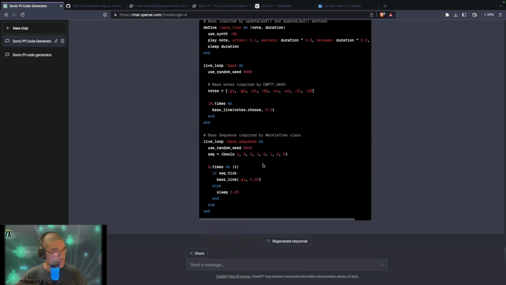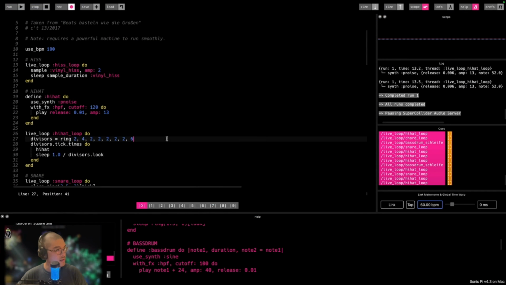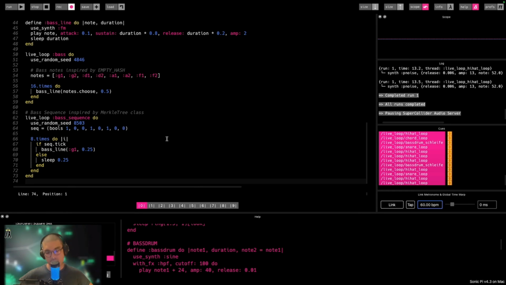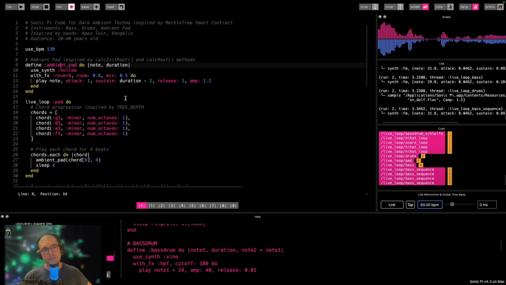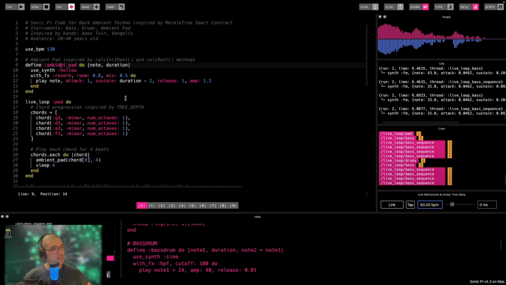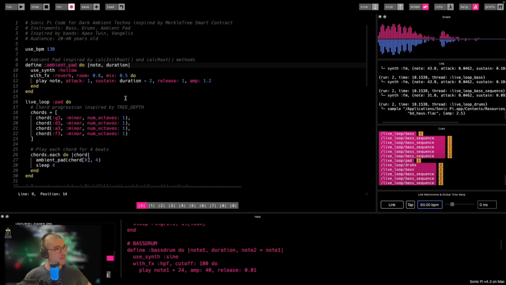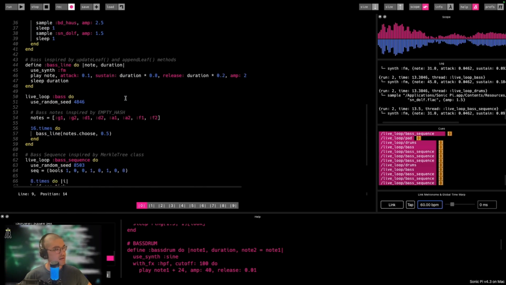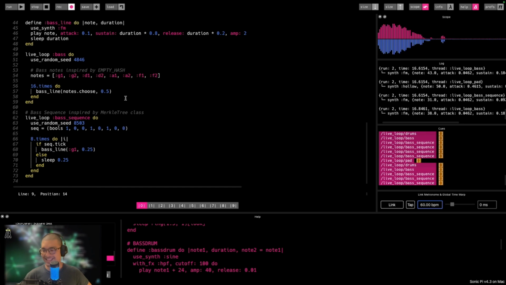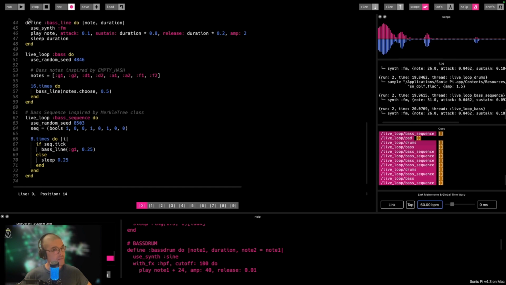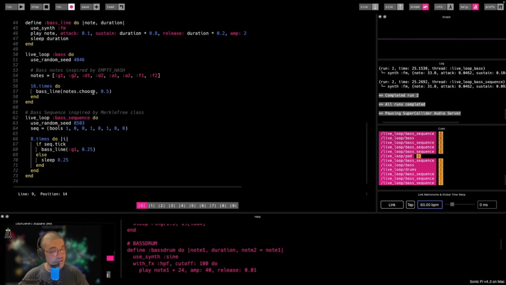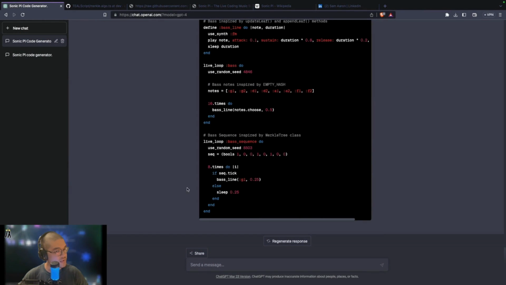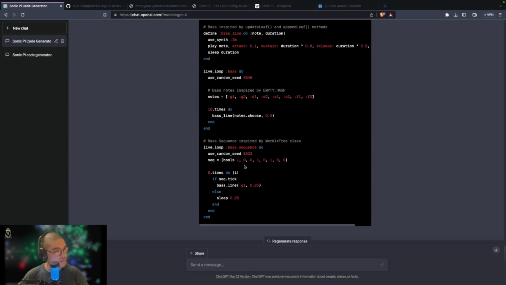I'm going to be very, very surprised if this is just going to run out of the box and there won't be any syntactical errors, because I don't know if there is actually a lot of data on SonicPy out there on the internet. Let's see. This is quite something. Okay, let's see what else. Basically, live loop, random seed.